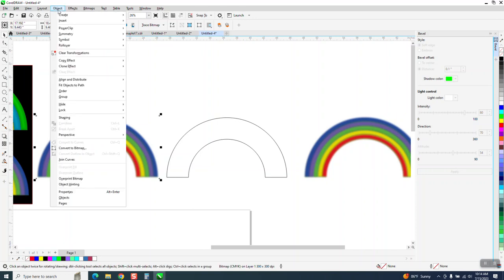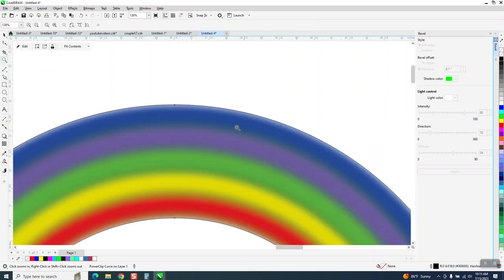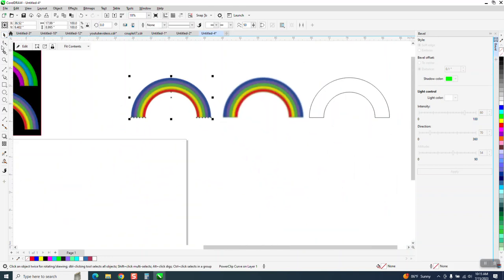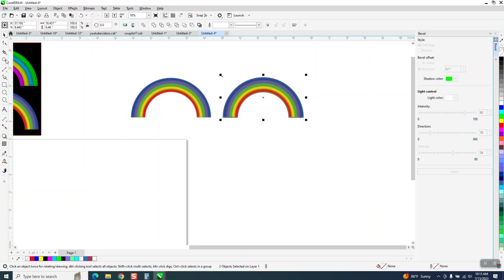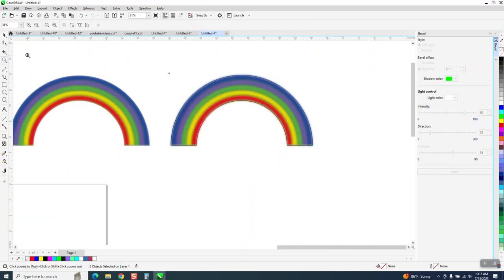Grab your item, Object, Power Clip, Place Inside Frame, and you have that. What that did, that put the fuzziness away. And then you could probably left click for no outline. Now the other way that I think would be pretty cool is you just put them on top of each other and see the blurriness on the outside.